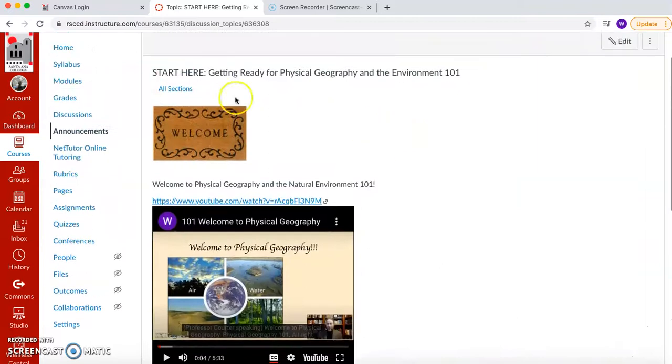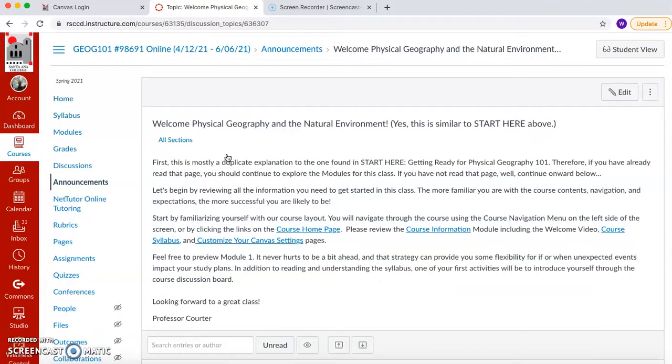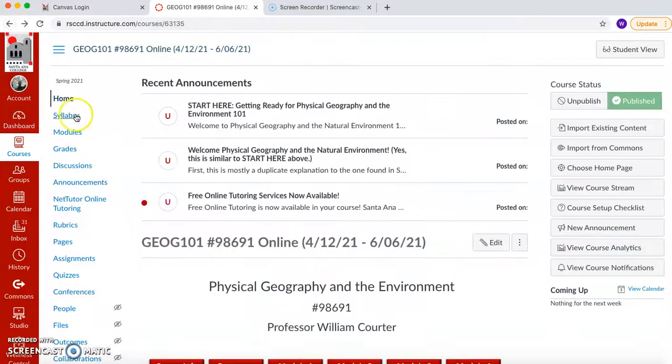All right. I'm going to go back. Then probably the next place to go would be welcome to physical geography. Yes, it is very similar to the start here, but you may want to read through it just to make sure that you've seen everything. I'm going to click backspace here. The next thing you do is take a look at the syllabus.